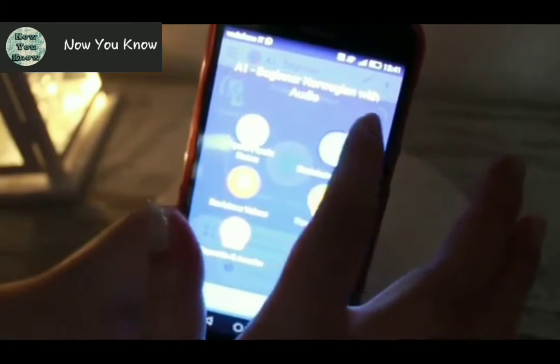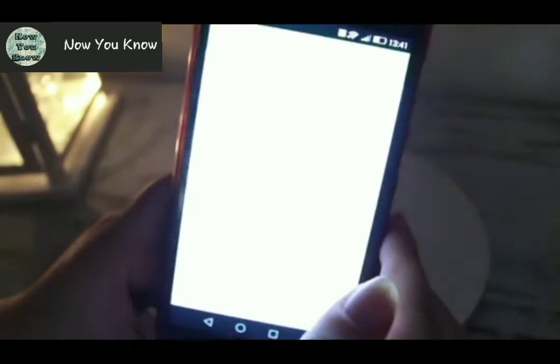The next tip is my favorite, to download apps. The best one is Memrise. I love this one. You can also use it on your computer. I'm A1 beginner Norwegian. Let's try to learn new words.